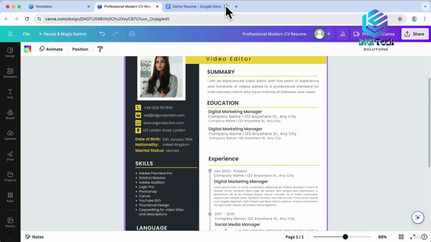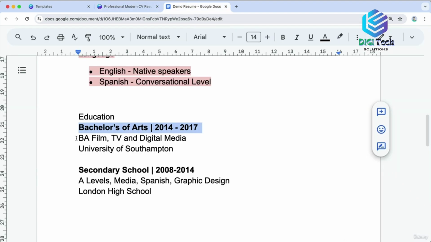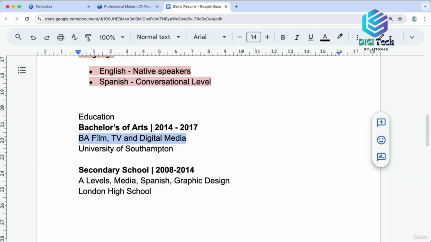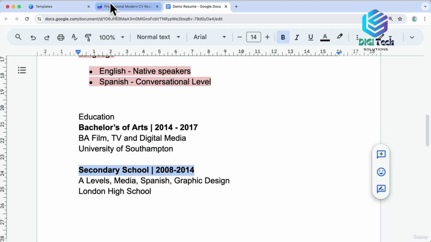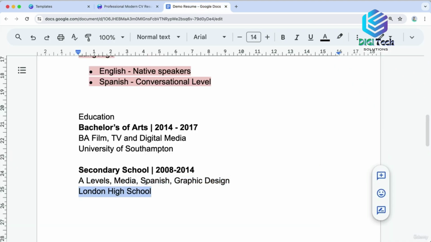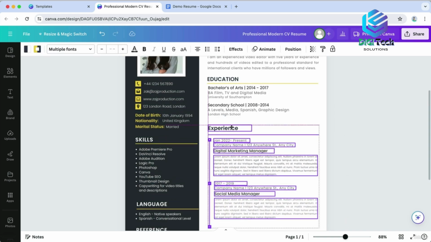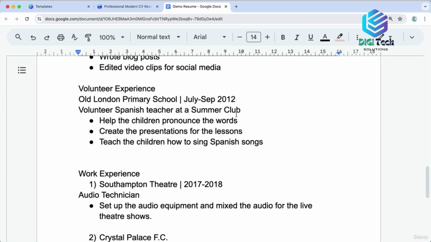And now let's go back to the text document and copy and paste over their degree information. So first of all, their degree type and when they studied, and then the name of the subject and where they studied at. Now let's add their next education information, which in this case is their secondary school and when they studied. Let's also add their level of study, which in this case is A-levels, and also the name of the school. So let's click over all of this and drag it up. Okay, let's highlight this in the text document and move on to work experience.